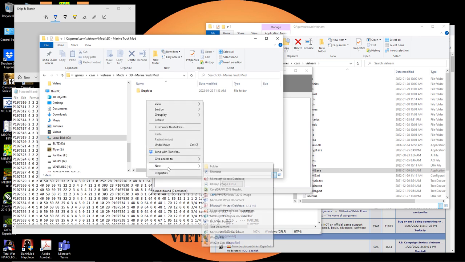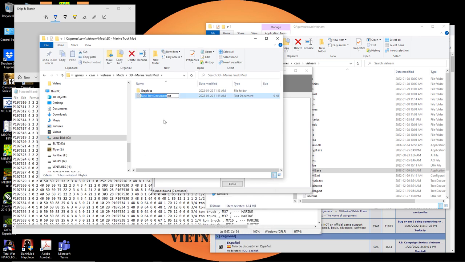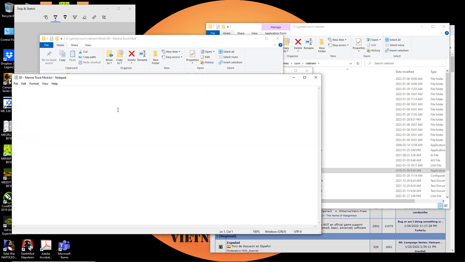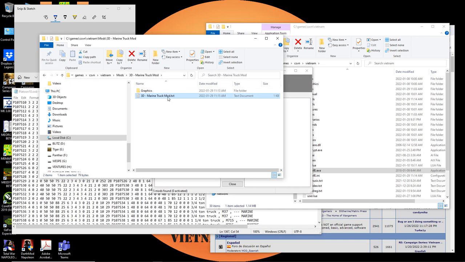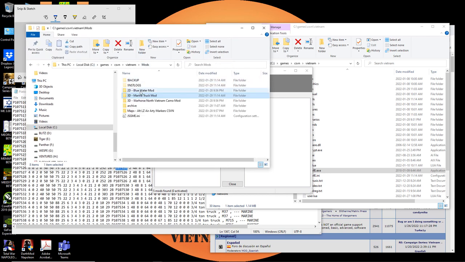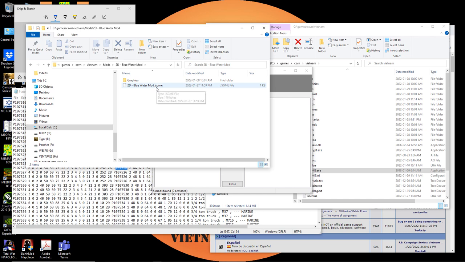Well, it's simple. We just add a text file. Let's call it the same, 3D Marine Truck Mod. And then we say this is a mod that replaces the marine truck graphic, so it has a brown canvas. You can put whatever you want in here. This is just the tooltip, so when you're hovering your mouse over, you know what the mod is. And then we change the extension to the mod enabler name, sorry, so JSGME.